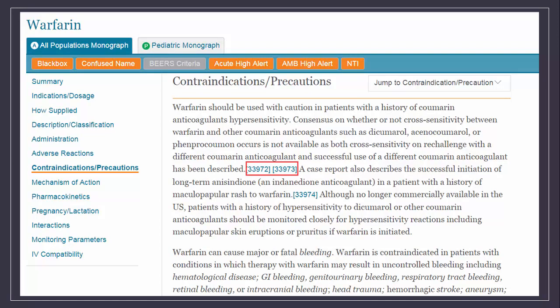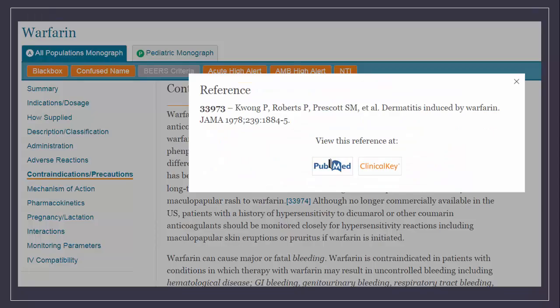Notice these little numbers. If you click those numbers, those are actually references. So that's very, very helpful to know. If you need to cite something and you found it in Clinical Pharmacology, you can click on that number and go find that article, read that article for yourself, and work that into your research project if you need to.